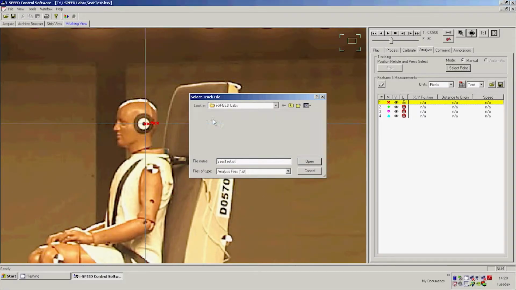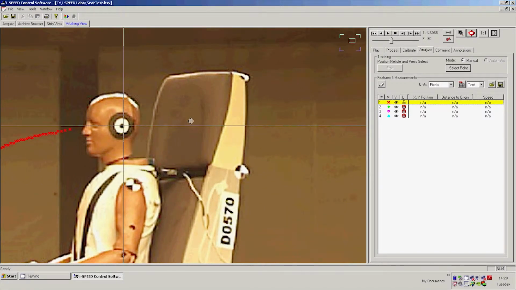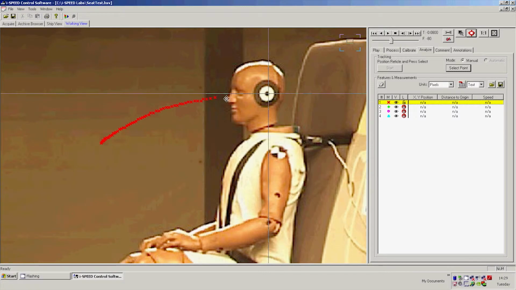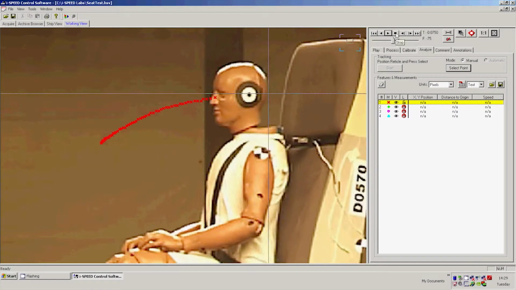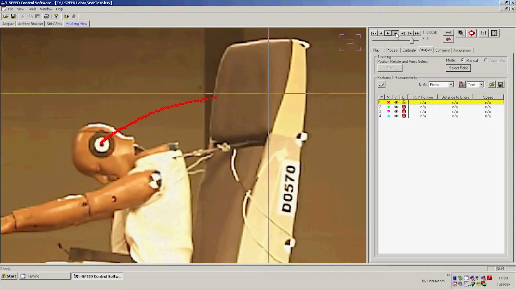Well, you can guess it's going to take me a few minutes to track through, so why don't I load one that I did just earlier? Okay, let's zoom in and pan across to these tracking points so you can see the idea of how I've been able to track the dummy's head as it moves through. Let's just play that and you'll see how I've tracked the points there.